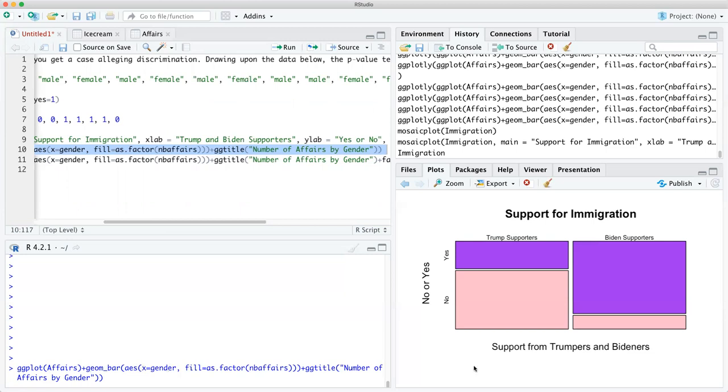x equals gender. That'll be at the bottom. This is the other graph, not this one. And then you're going to fill as a factor. This is a new thing I figured out. The number of affairs. And then you have the ggtitle, number of affairs. And then you could also do plus labs. Well, we'll do that after because we got to see where it fits well.